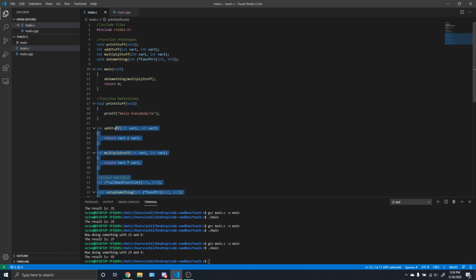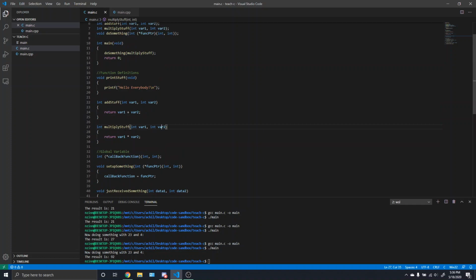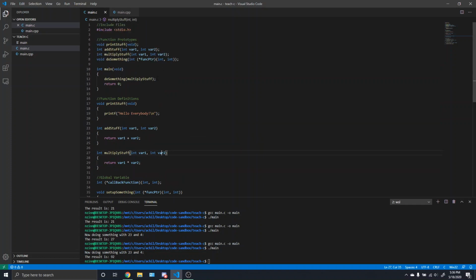I have a question. What's up? What if you have a variable with the same name? Like as a function? The same name as a function? Yeah. So say you had like a multiply stuff variable. Okay, let's test it out.